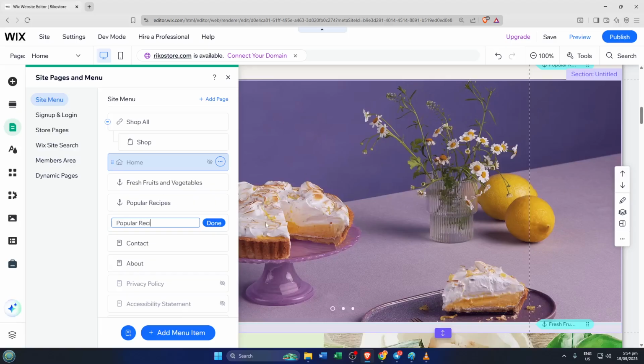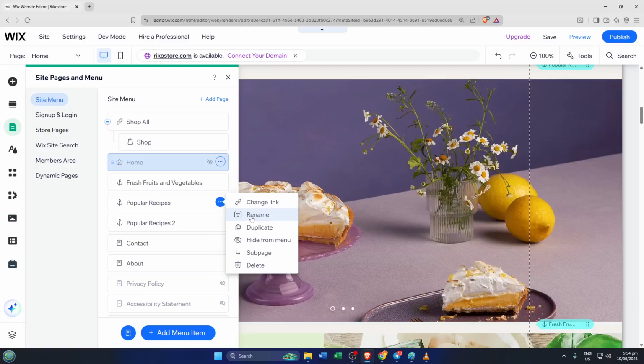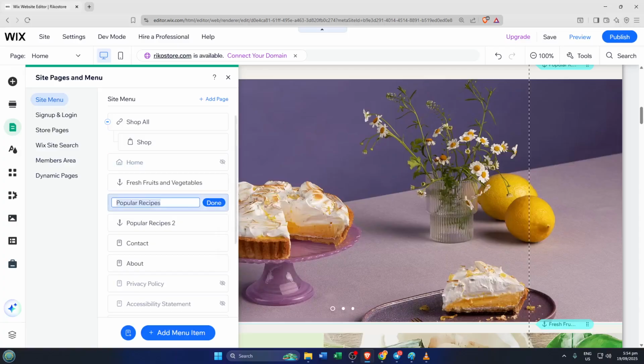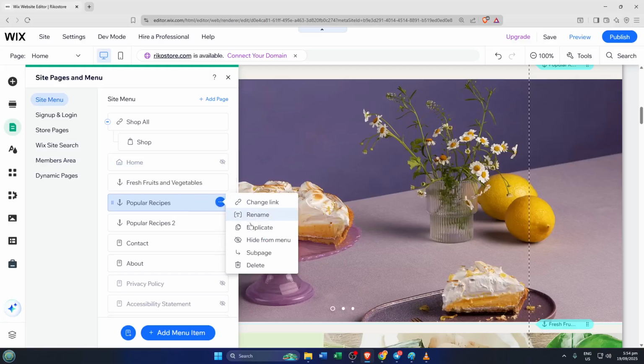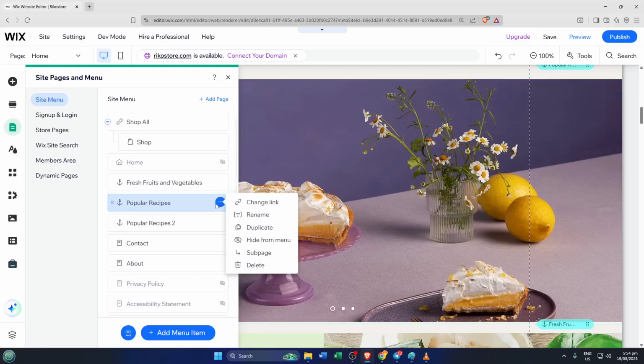If you hit any snags, for example, if you can't see the 3 dots or the duplicate button isn't showing up, don't worry. Sometimes refreshing the editor or checking your internet connection can help, and remember that only certain types of pages may be duplicated, depending on your template. Take a breath and don't be afraid to experiment a little. Wix is designed to be flexible. Alright, there you have it, your quick guide on duplicating pages in Wix.